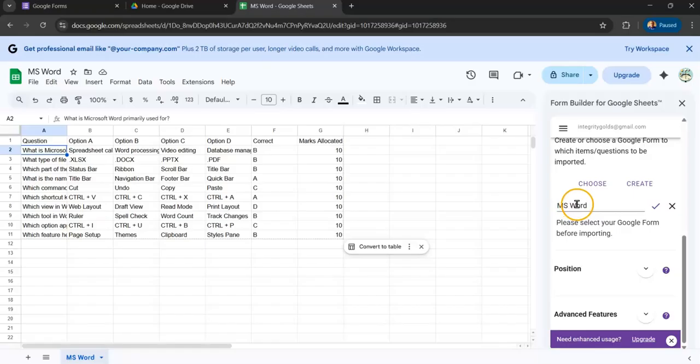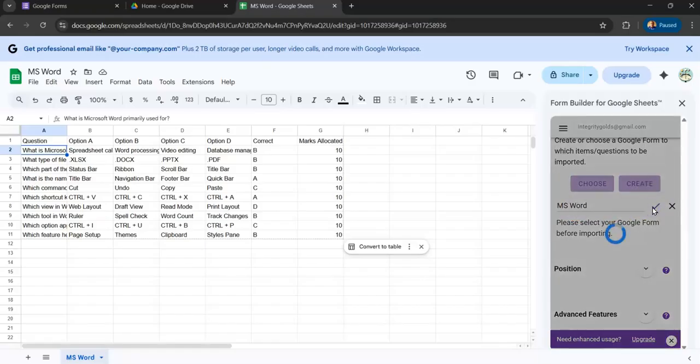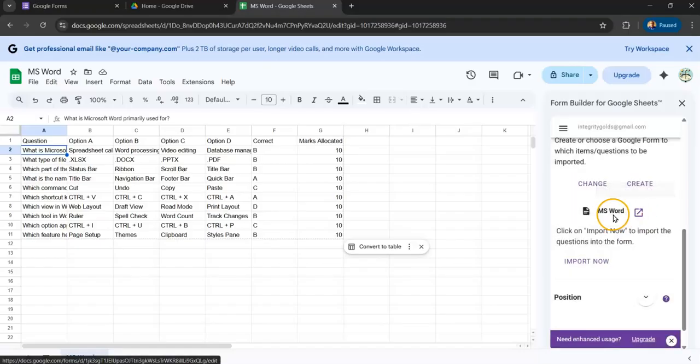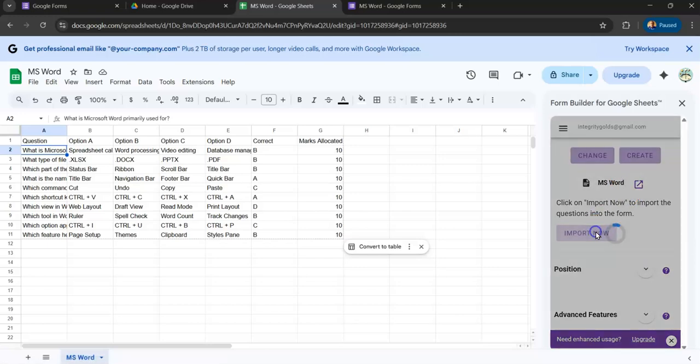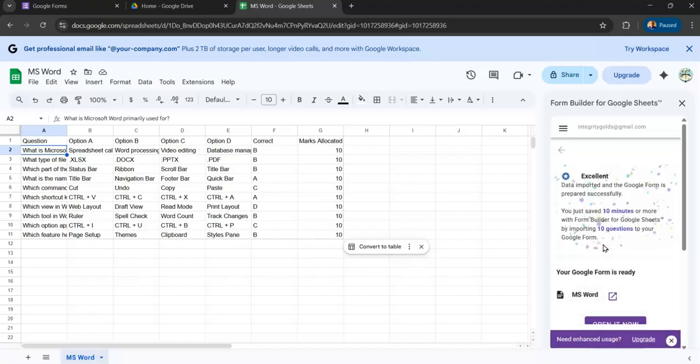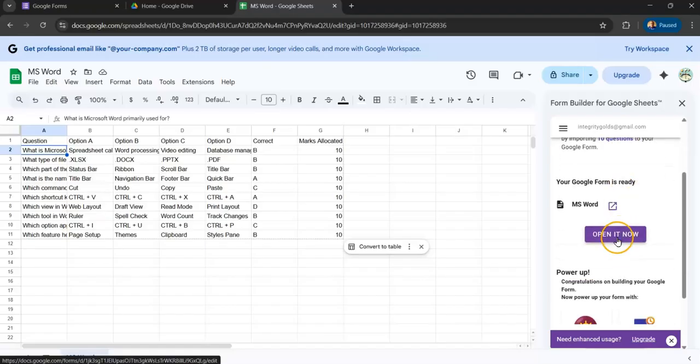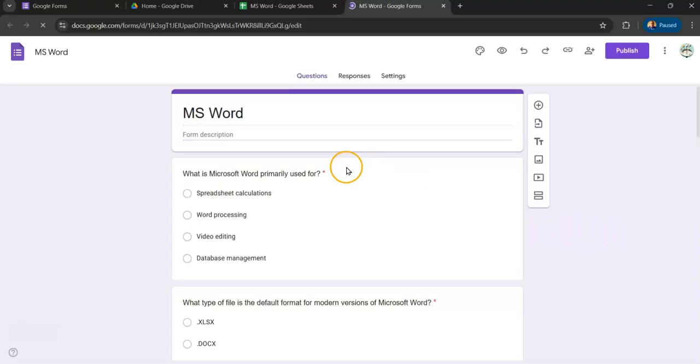You can see the title, MS Word. I want to have it. So we simply allow it to create, and then you have it. Click on import now. I want to import the questions into Google Form, and then you can see that it says excellent, data imported, and Google Form is done. I can now open it, and then you see it.